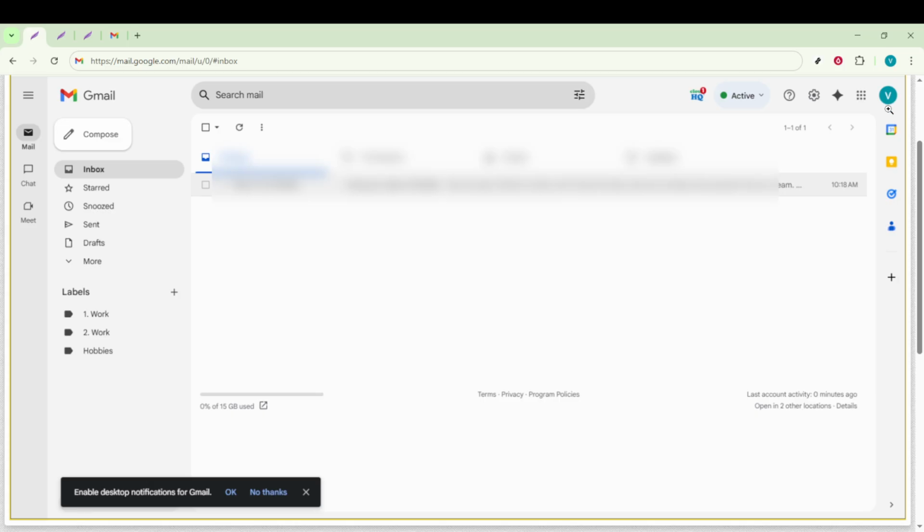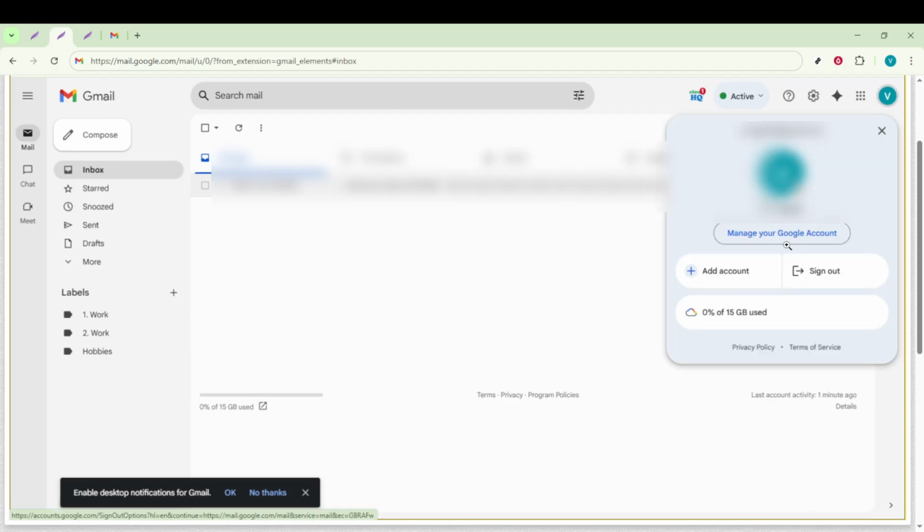Go ahead and click on that profile picture or initial. Doing so will open a menu revealing a variety of options related to your account. Among these, you'll find the option to sign out.